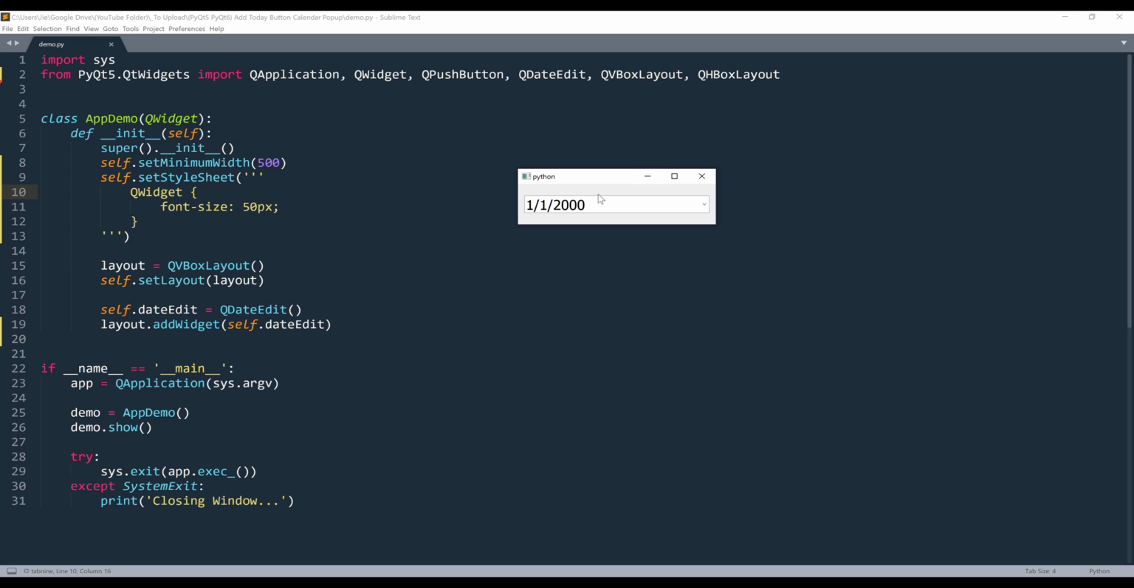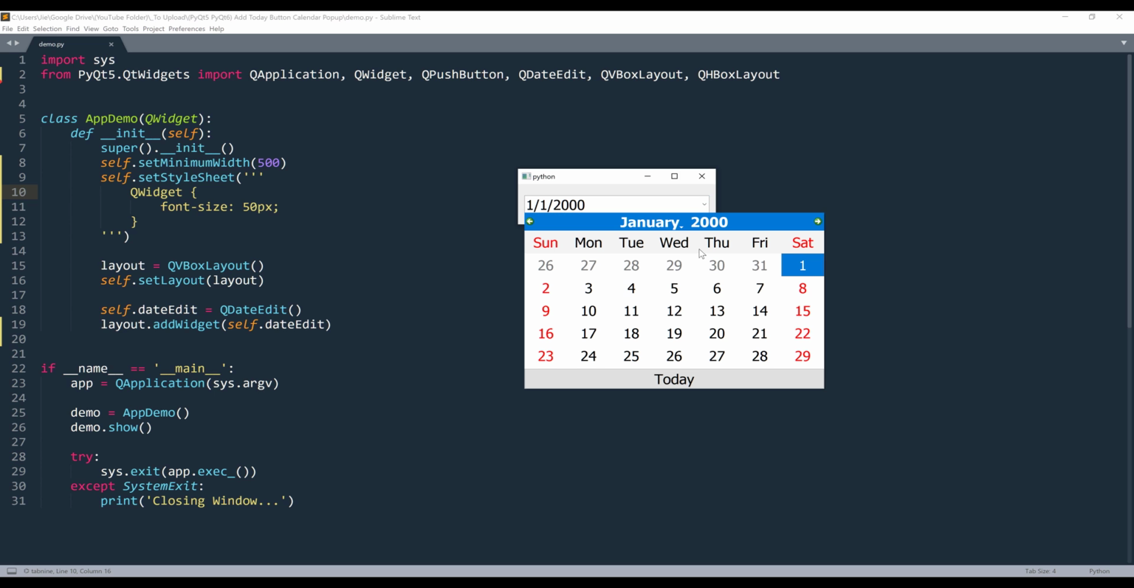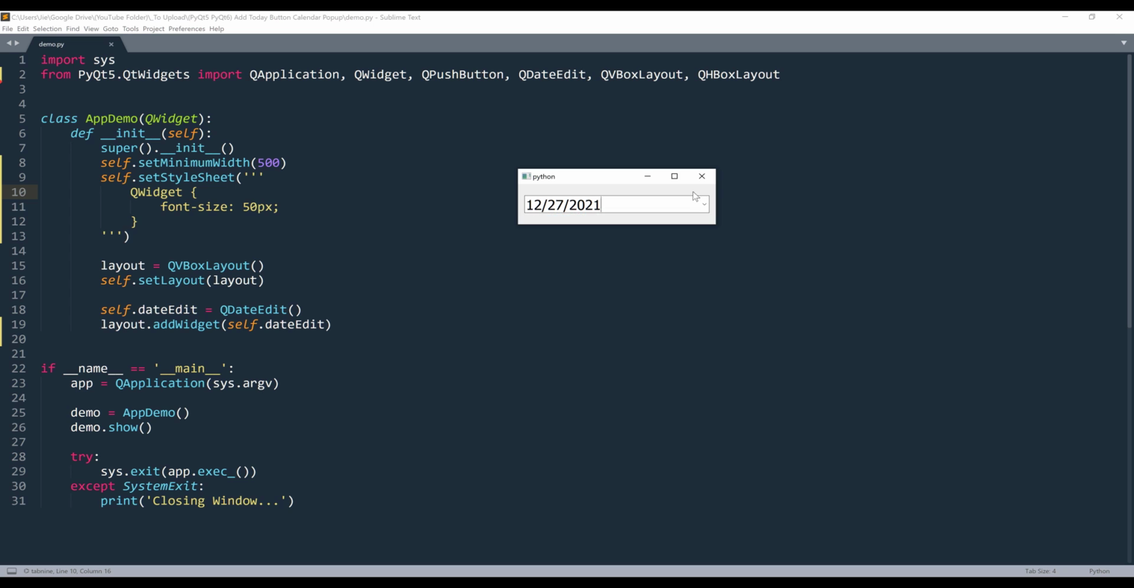On this window, I have a QDateEdit widget, which allows me to select dates. If I launch the calendar, notice that here I have a today's button. If I click on the push button, it's going to change the date to today's date, which is going to be December 27, 2021. Alright, so let me close this window and let's get started.